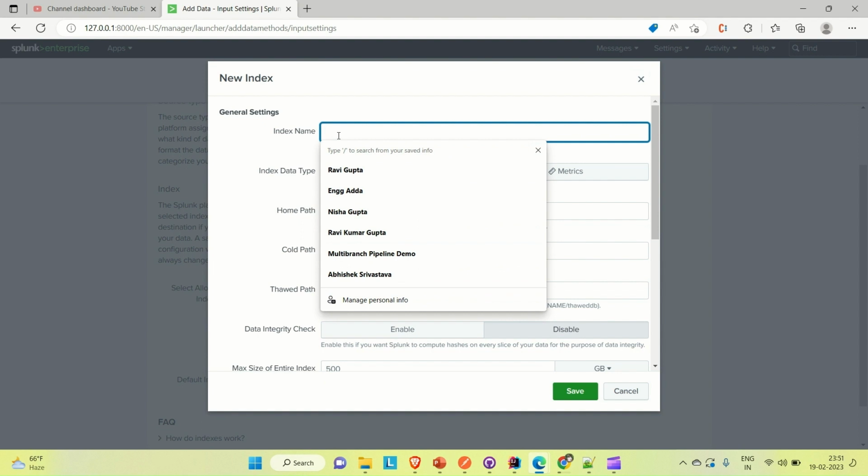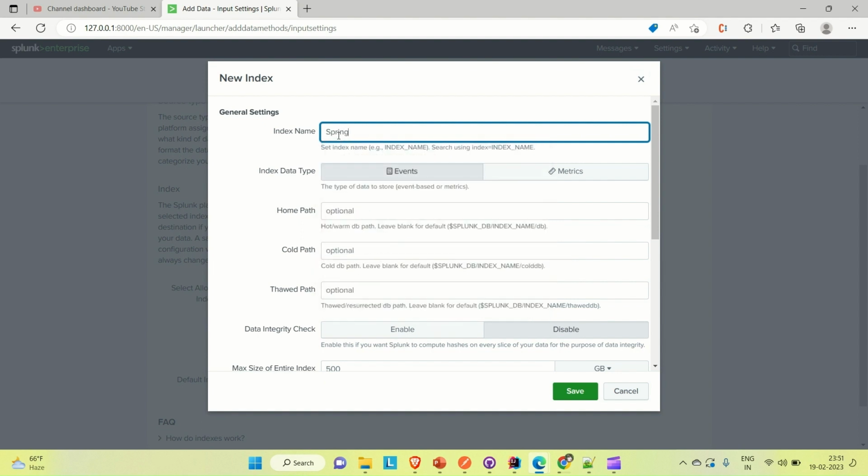Let's say the index name is Spring Boot Splunk demo. Okay, this is not the right naming convention. Let me try to create the index. So let's say the index name is Spring underscore Splunk, and this index is going to point to the development environment.